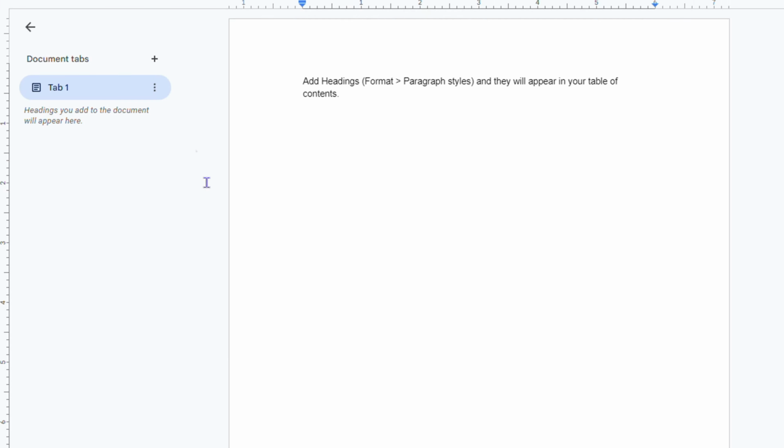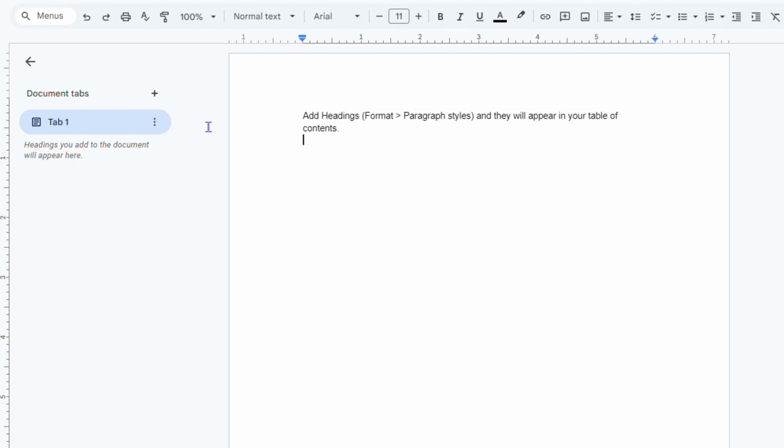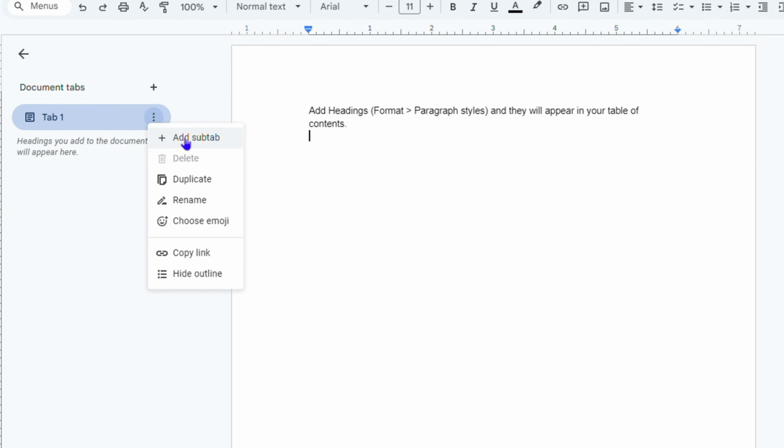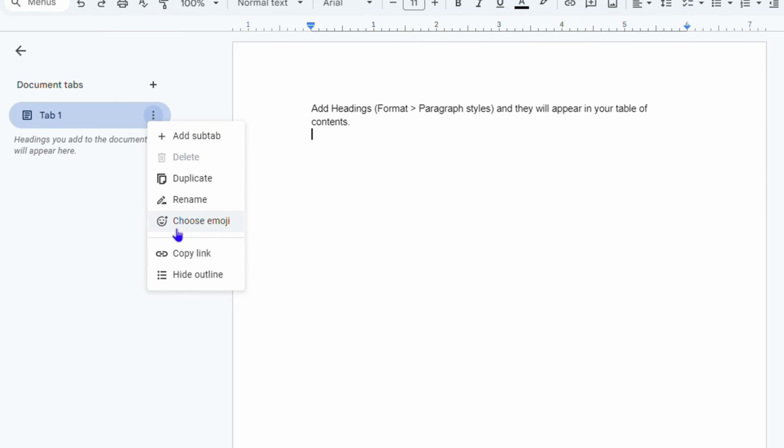So you can do the link format and you will just need to write whatever you want. With more options, you can see here, you can have subtabs, you can duplicate it, you also can add emoji, you can copy the link and so forth. So you can easily use these.